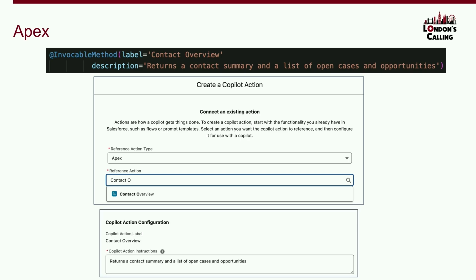And once I've done that, again, it pulls the description through, returns contact summary, and so on. So going back to it, the more work you do on descriptions when you're creating the original flows, Apex, etc., the less work you'll have to do with Copilot. So it's really useful to do.